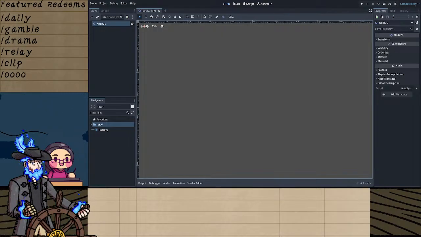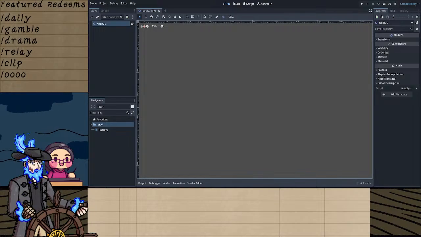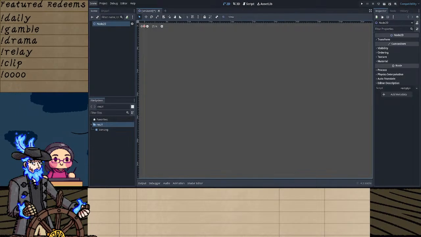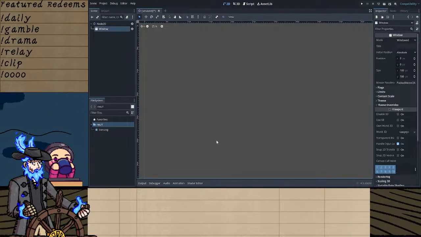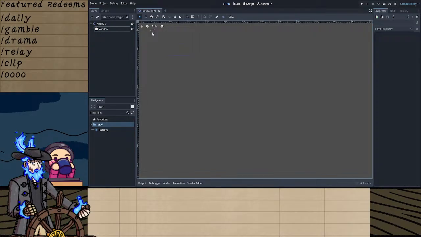I see. I have no idea what I'm looking at for any of this. Create a new node. All right. There's a Window node. What is a Window node? Base class for all windows, dialogues, and pop-ups. Okay, a new window. So this is the game window.